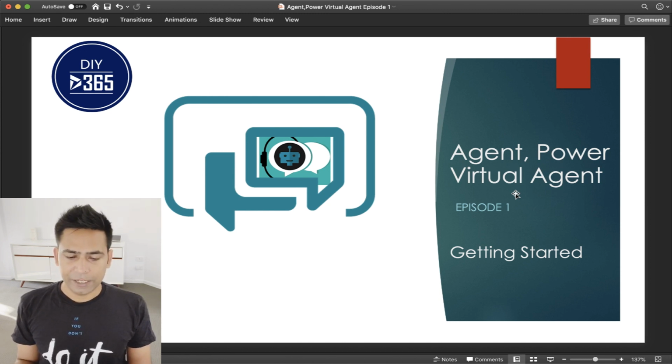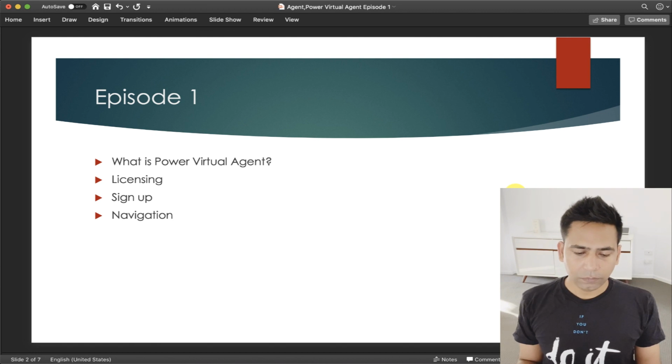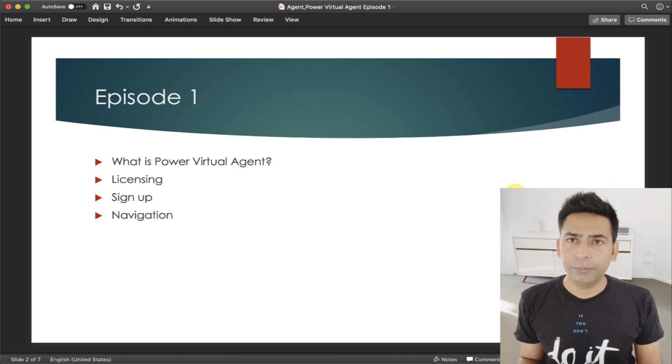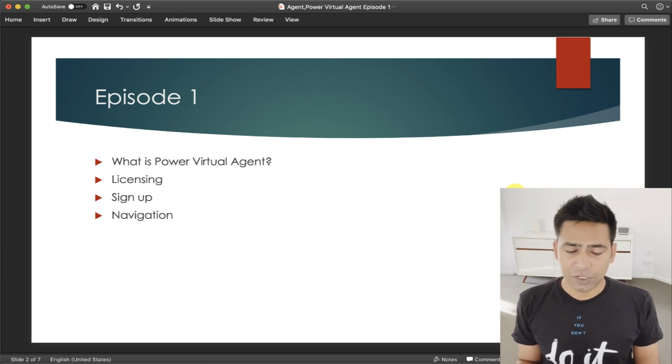Let's look at the agenda for today. We will see what is Power Virtual Agent. So I've tried to come up with a few bullets which might help you in knowing it better. We will look at licensing briefly, how to sign up and what's the navigation. They're the 4 major things we are going to cover. And hence I said this is going to be a shorter episode.